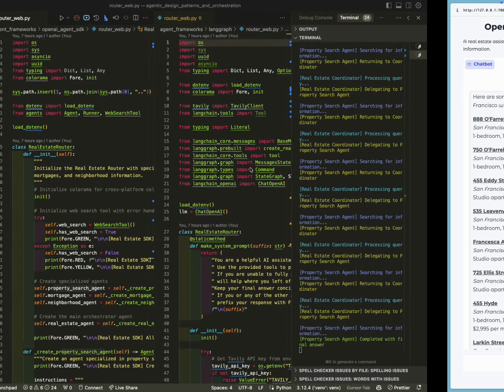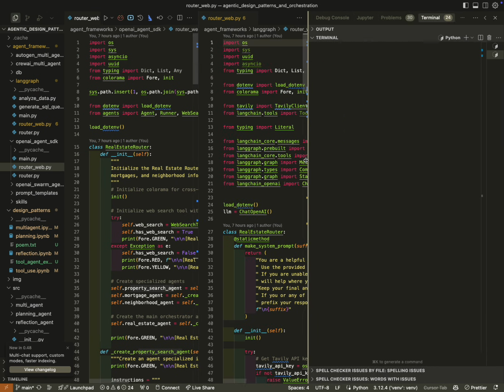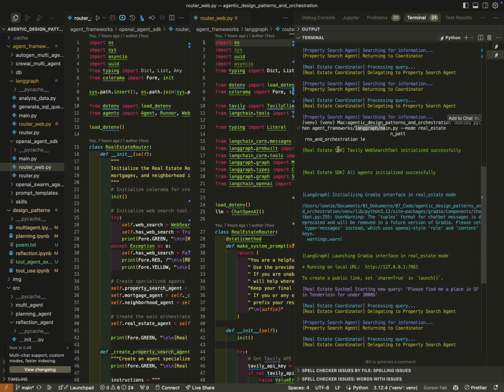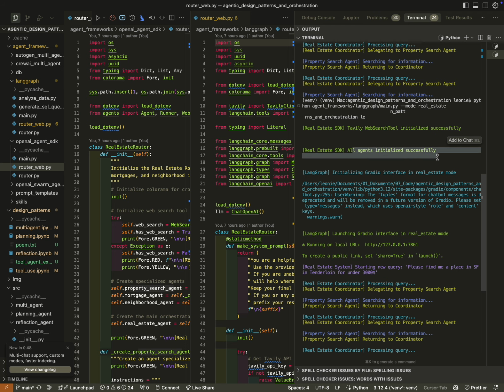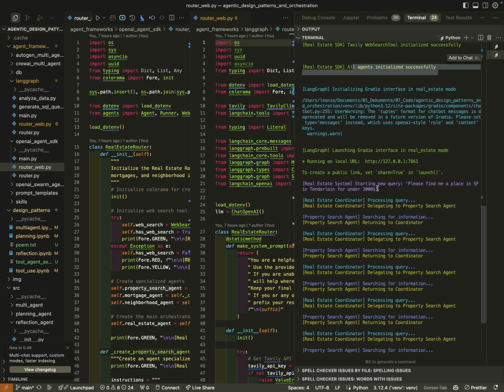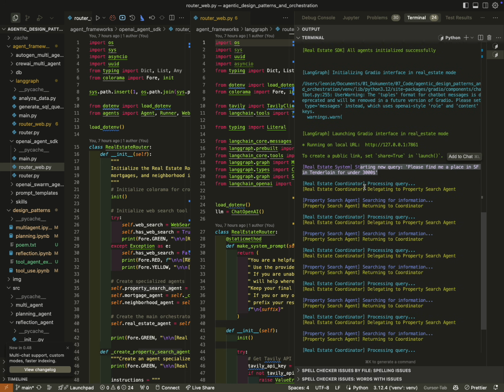Okay, if we look into just the stream, so this one, let's see, is the LangGraph implementation. And if we look at the log, we see, okay, it initialized a web search tool, it initialized all agents, and the Gradio interface as well. And then it started processing the query, and it delegates right away to the property search agent. So remember, there was the one central agent, the real estate agent, and then there were 3 expert agents. So this one is one of the expert agents, which is the property search agent.